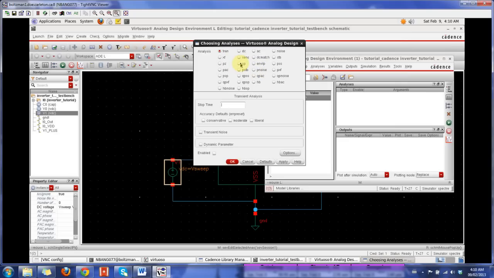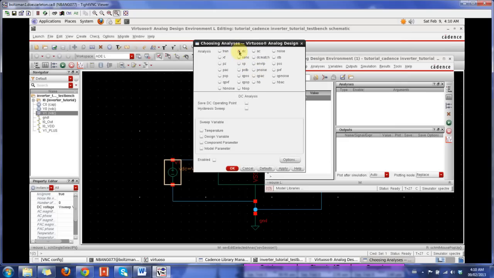Now I'm just interested in doing a DC sweep, so I click on DC. You see a bunch of other options here. I would say save DC operating point to know the DC biases in the circuit. It's a quick way of estimating the DC biases in the circuit, like the drain currents in the transistors, the gm of the transistors, and the voltages across the transistor. So it's going to do a DC analysis of the complete circuit.